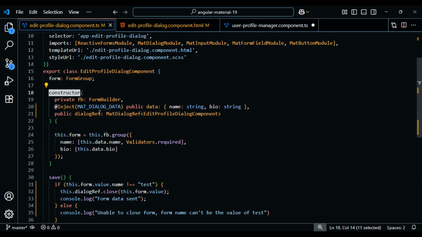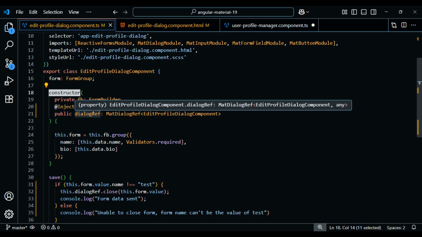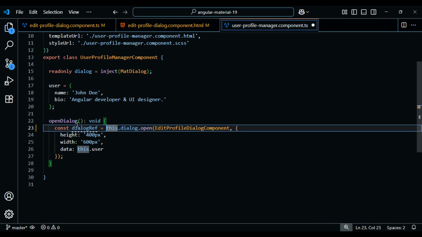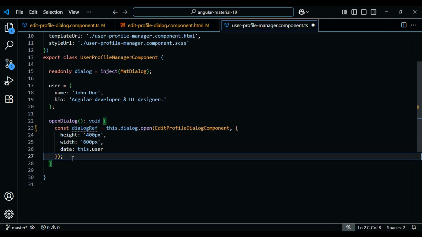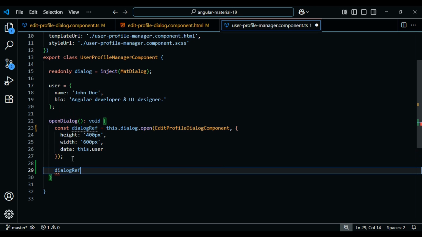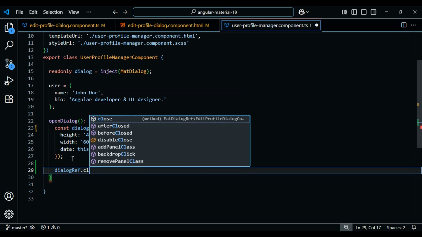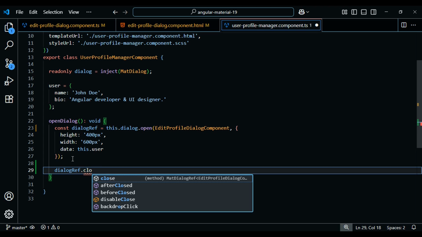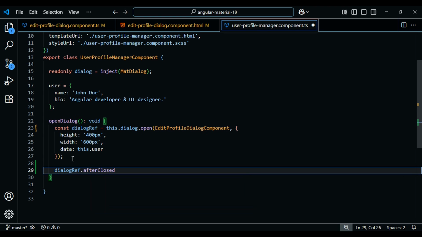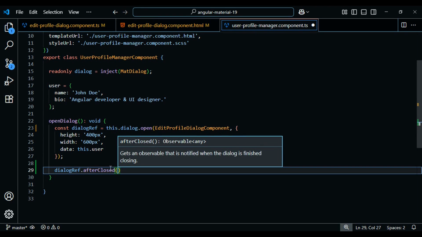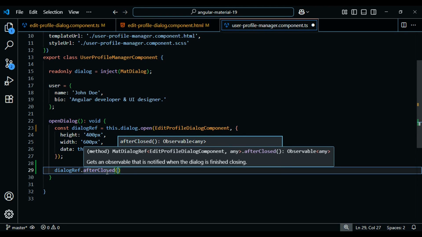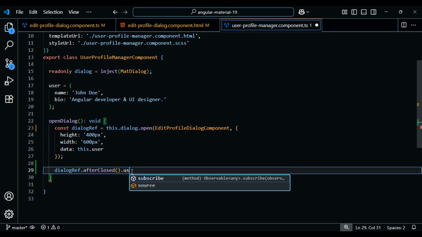Inside of the constructor, our dialog_ref is also the same type. So we should have access to the same methods. If we call on this, the dialog_ref, then we should have access to the close that we used in the other component. And we also have access to the after close. So after the dialog is closed, this returns an observable. And in this case, we could subscribe to it.